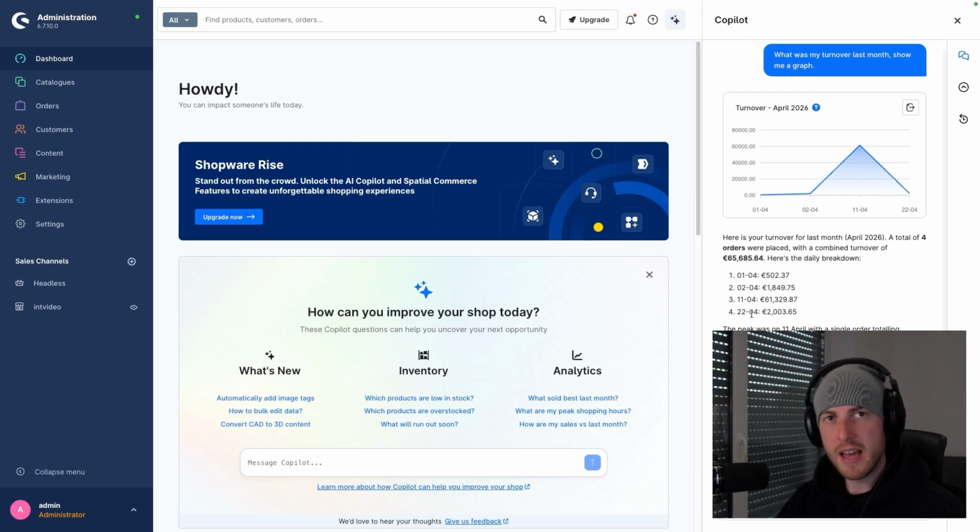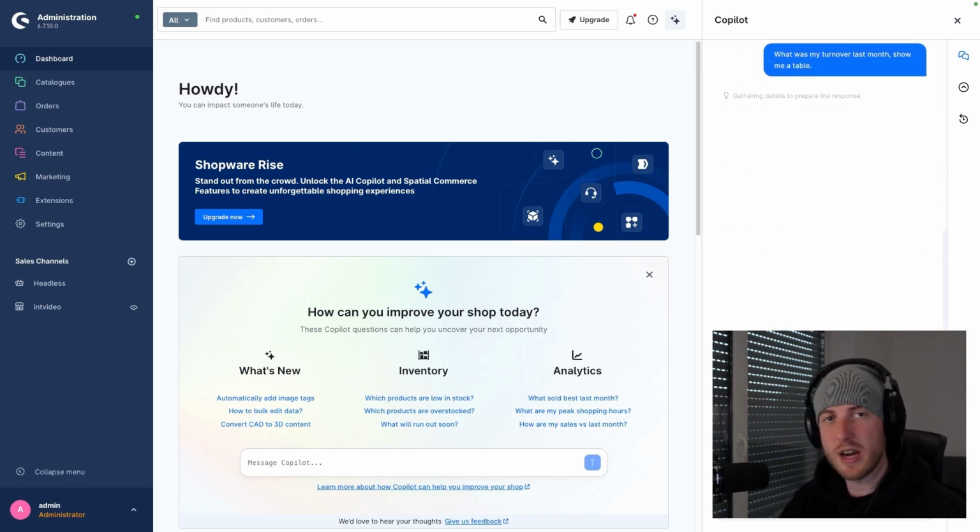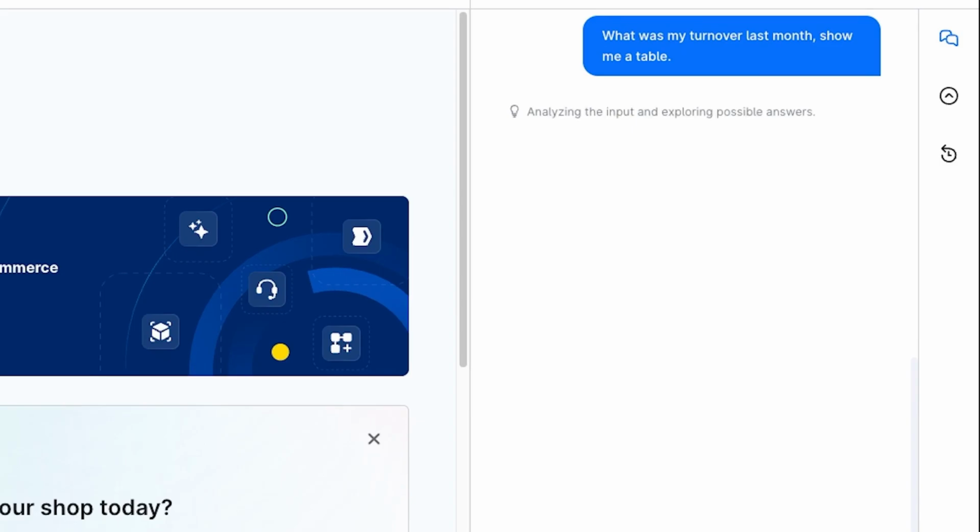turnover. And if I say now, for example, okay, the graph isn't really helping me much, I'd actually prefer to have it as a table, then I can just say, hey, give me that as a table instead. And then I'll send the prompt again. The AI Copilot basically does the exact same thing again, requests the data, looks at what happened in that period, and gives it to me in a different format.